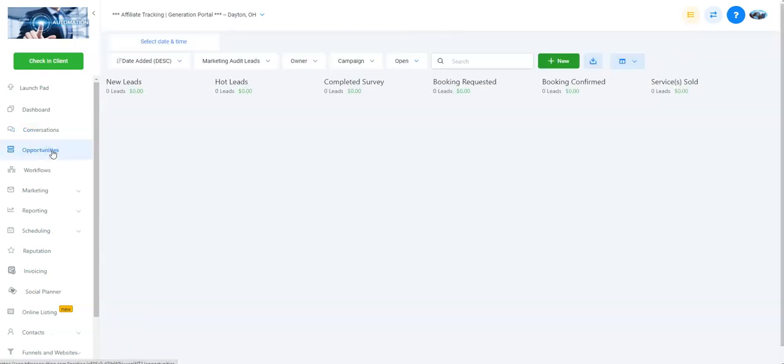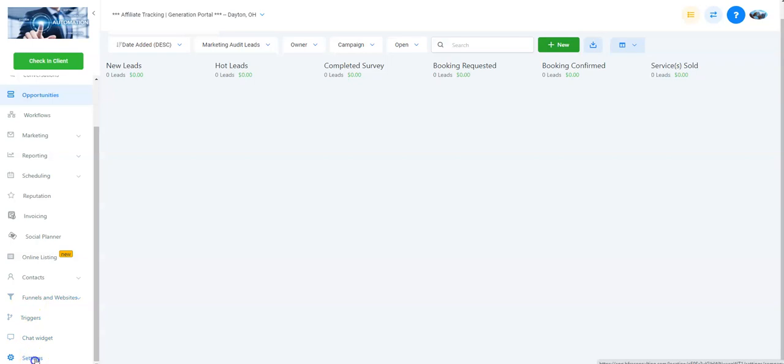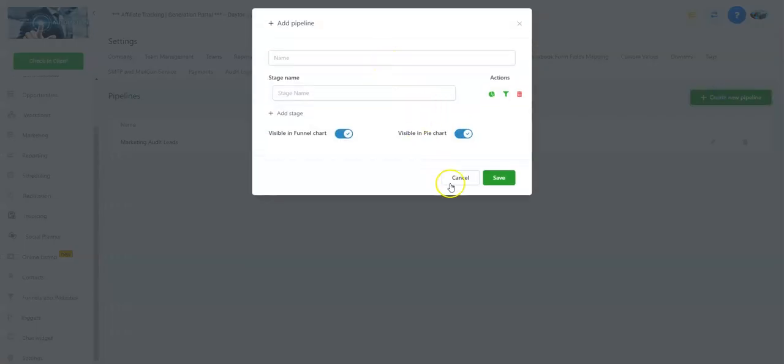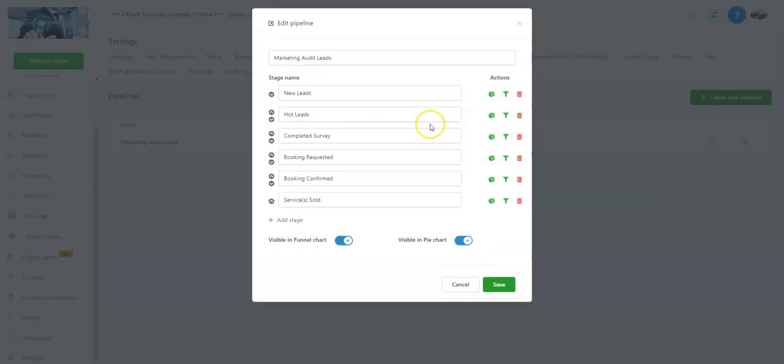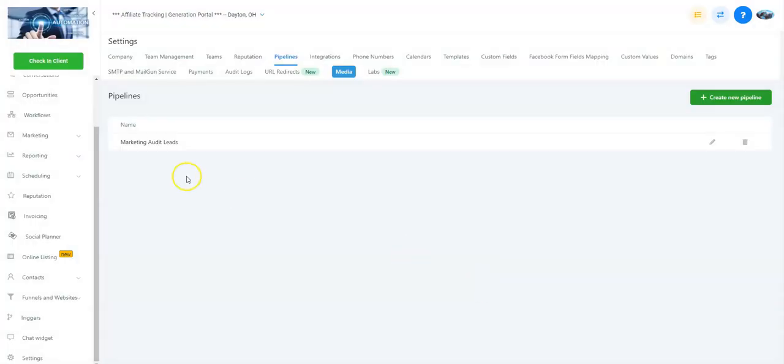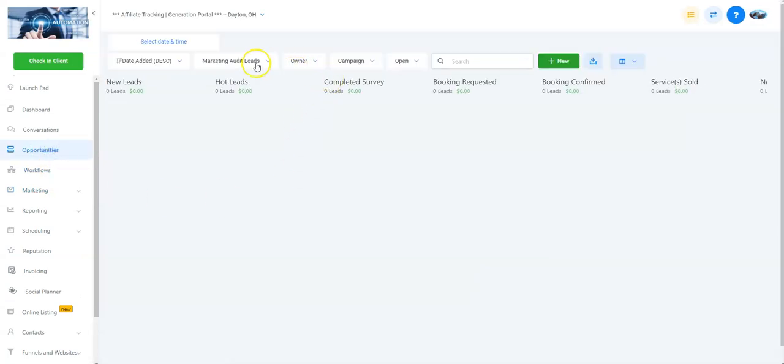Opportunities. This is going to be where your pipelines are. So the pipeline is basically a spot for you to put your leads. You can migrate the leads anywhere you want in this pipeline. All of these stages are customizable. You can easily build a pipeline, edit an existing pipeline. It's really quick, really easy. Here's me making a new stage, hitting save. Now if we go back to our opportunities, we can scroll over and we can see that new stage that was created.